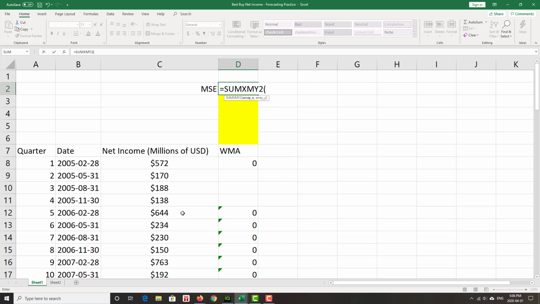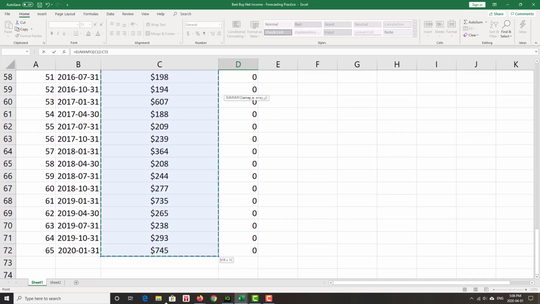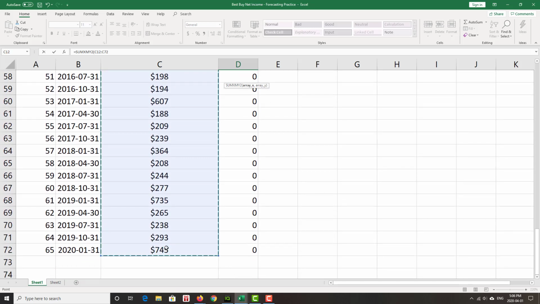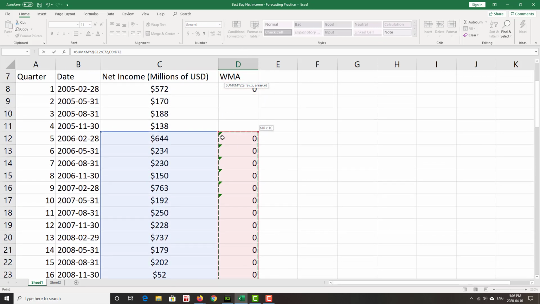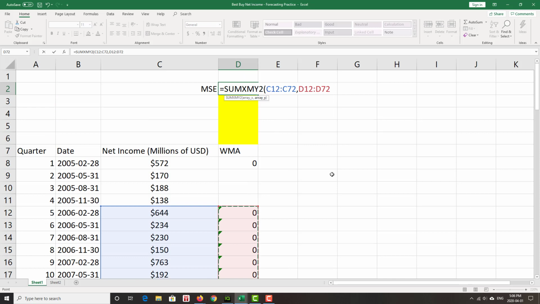Very, very useful. So I select my demands as my first argument, comma, and I select my forecasts as my second argument. Awesome. Making sure they match. If they don't, Excel is going to kick out an error message at you very, very quickly. Then I'm going to divide by the number of quarters that I'm looking at, which I can use the COUNT function.